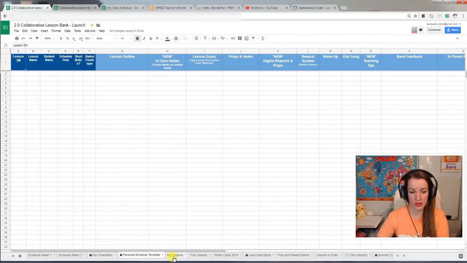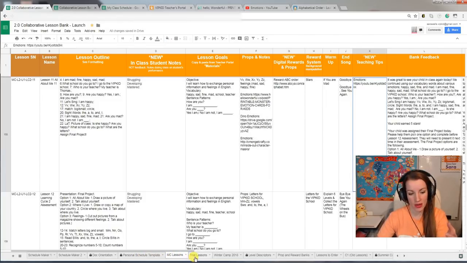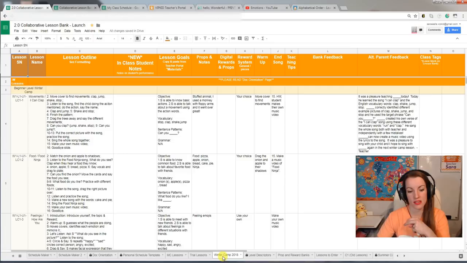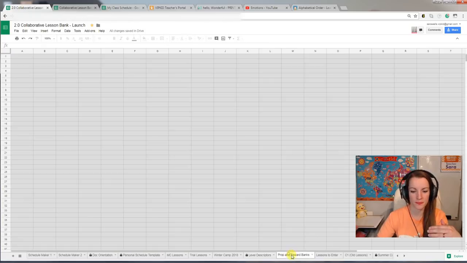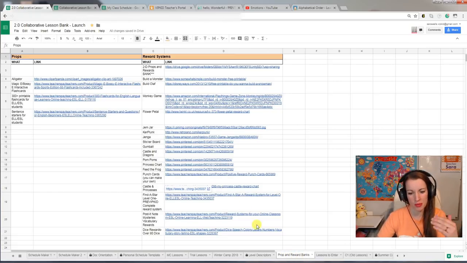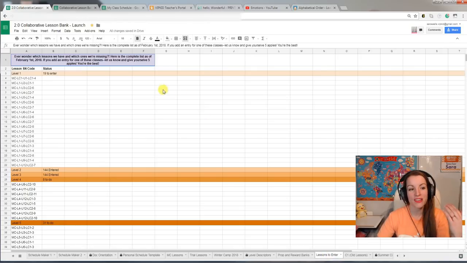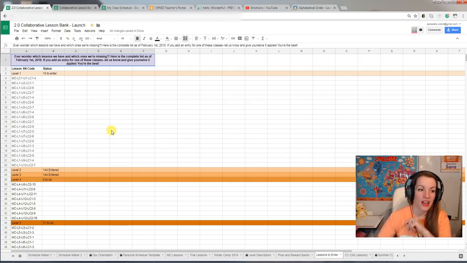Then we have our personal schedule template, all the MC courses, the trial lessons, winter camp, and then we still have the level descriptors with the overviews included. And then we have props and rewards as well. These are the lessons to be entered, so if you've been wondering, oh, how many lessons does the lesson bank have? Here it is. On level 1, we only have 19 left to put in.